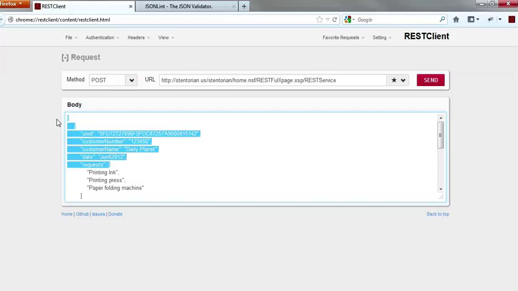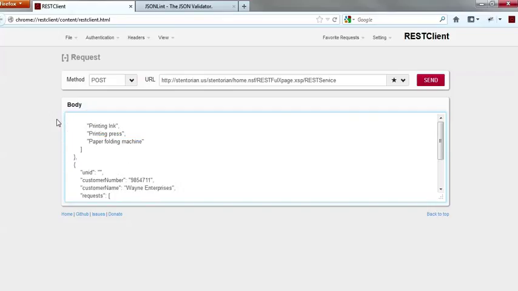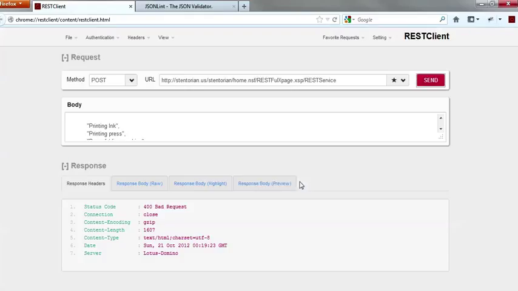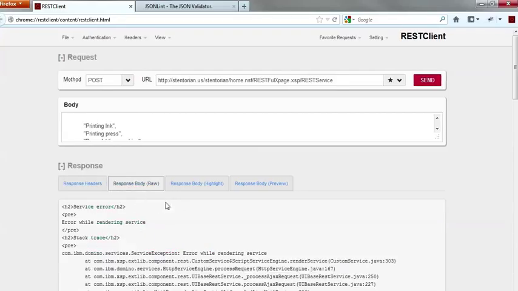Now, what I'm going to do first to show you is I'm just going to take this out. So now again, this is invalid JSON. And I'm going to hit send. And when we do this, we're going to get a bad request. So we've got a status code of bad request because this is improper.